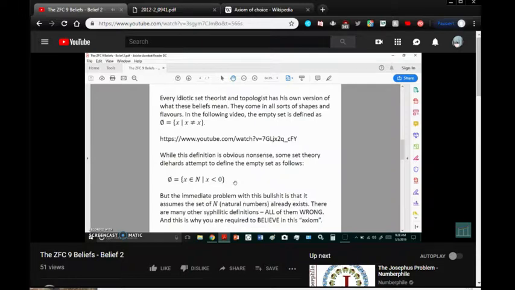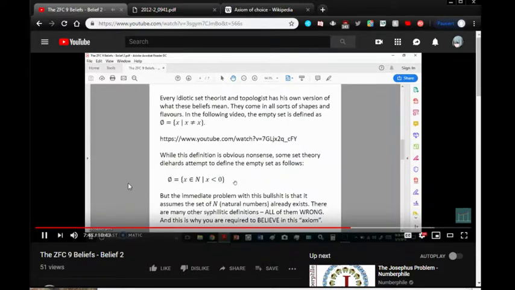Not actually so, because the immediate problem with this is that it assumes the set of natural numbers already exists, which we need the axiom of infinity for. That's correct. I forgot to mention that. Obviously, we need the axiom of infinity for the natural numbers.